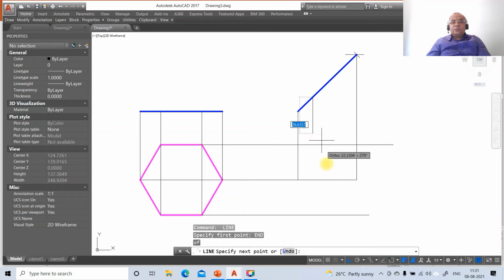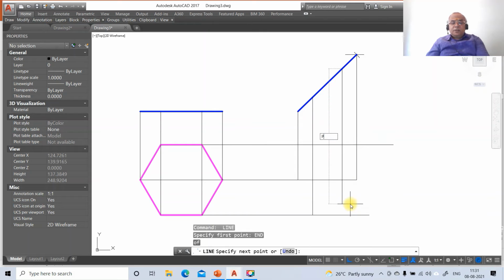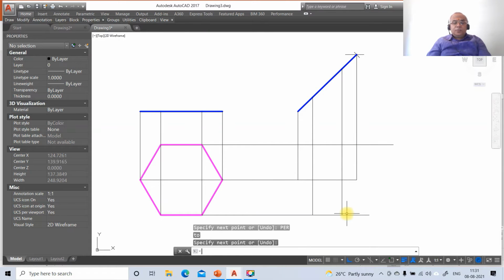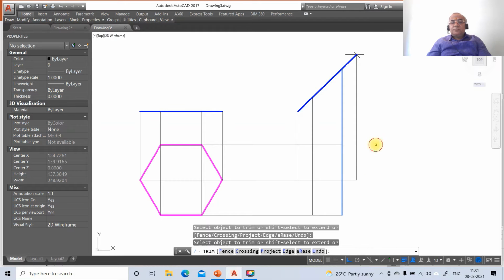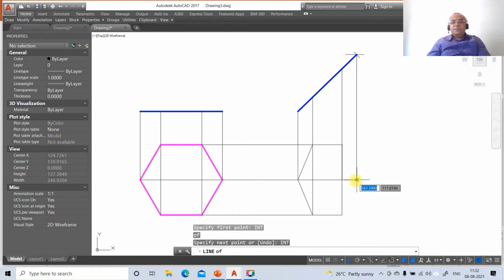So go to line, take the endpoint of this. As you take the cursor on this, you are going to get this here, and then perpendicular to this. Similarly, take the endpoint of this. Now move the cursor from here to this point and draw perpendicular to this. Then go to trim, select this as the cutting edge and this as the object to trim. Then go to line, take int of this and take the intersection of this and the intersection point of this. Similarly, line int of this, and take the intersection point of this and the intersection point of this.